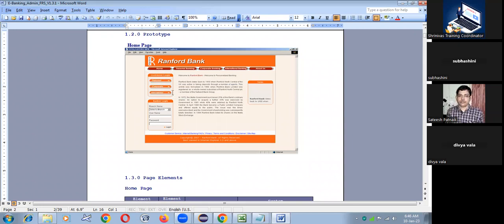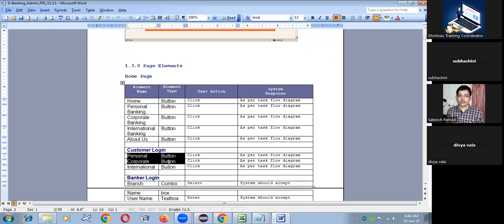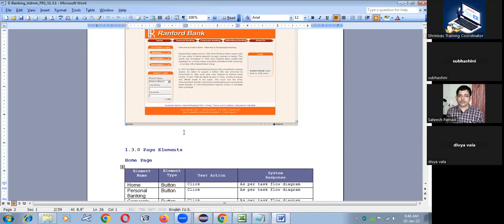On the left hand side, there is a first box. In that box, you can see personal, corporate, and international. There are 3 buttons. And you can see there is a drop down in this banker login. What is the drop down here?